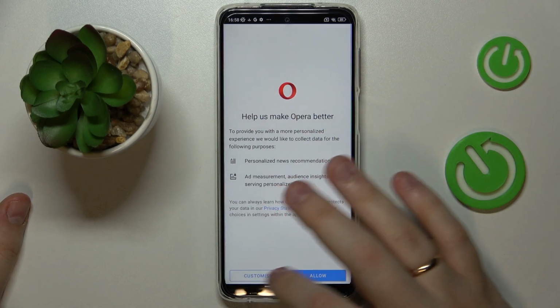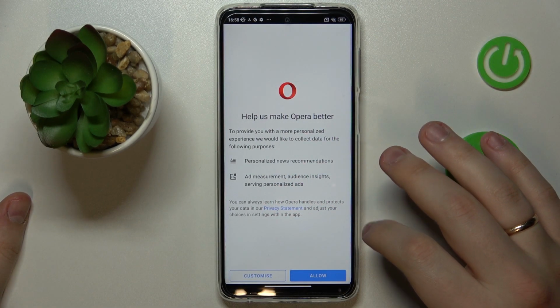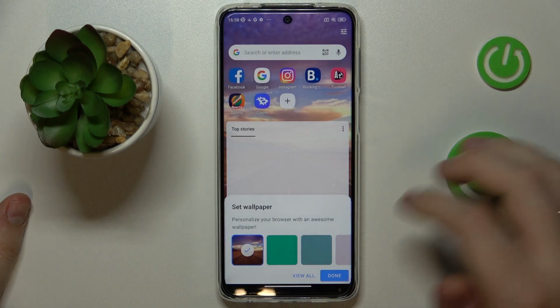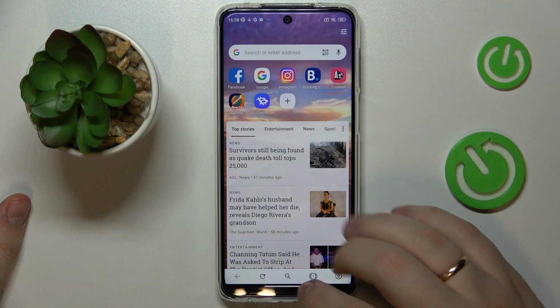And at this final page, you can either customize the permissions that will be granted to Opera, or simply allow everything that it asks for and start using the browser already.